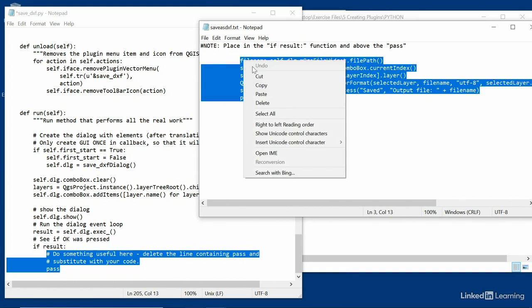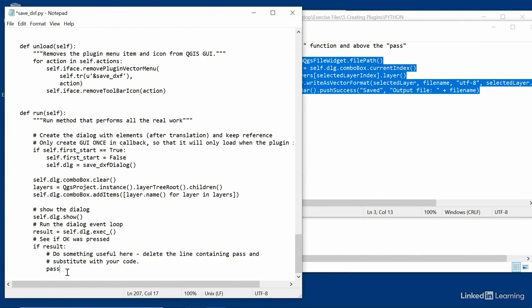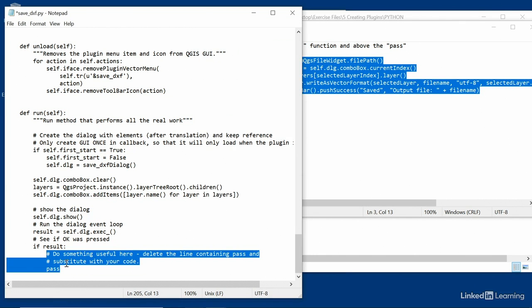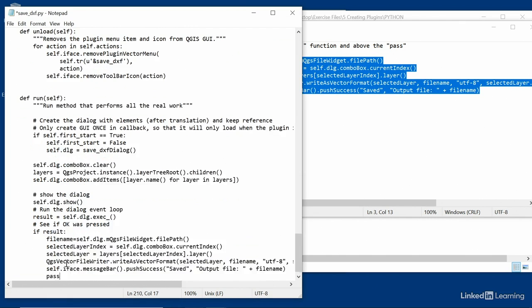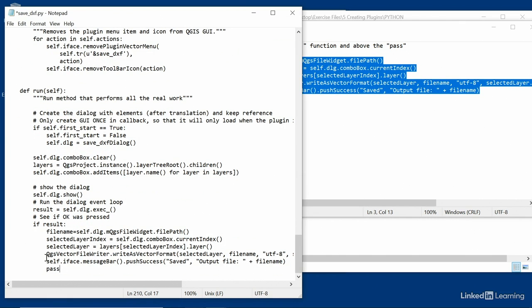So we'll take all those lines, copy them, and replace it inside the if result. Just hit paste right in there. And notice it's all lined up within the if statement. And in fact, the pass is the last thing of the file. So let's hit File Save.